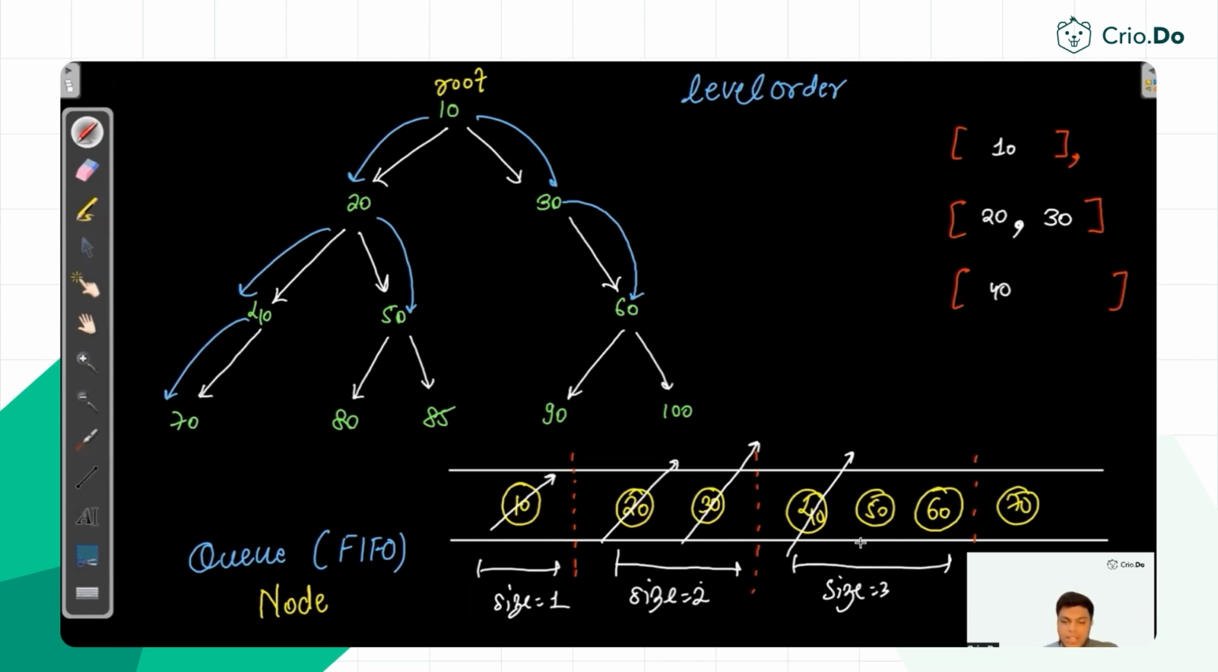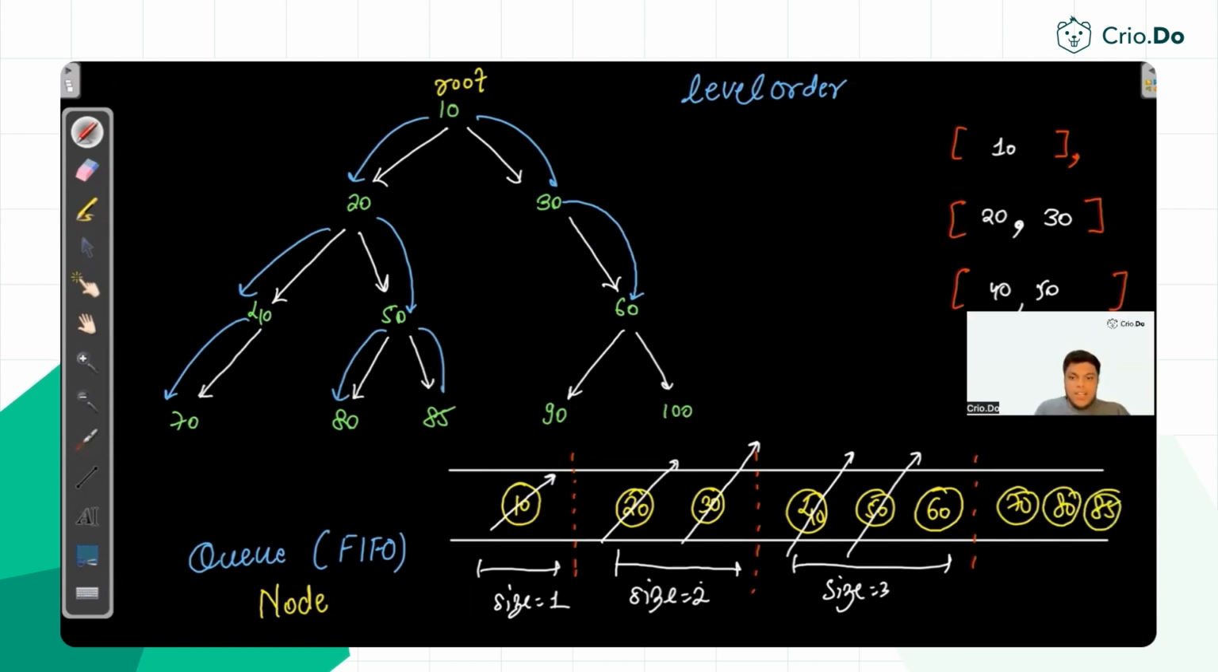Then second node in the third level will be 50. So we will add 50. Same thing. Since both the children will be on next level, this is level 3, this should be level 4. So we will push them into the queue to get visited as a part of next level. What about the third node of third level, which is 60?